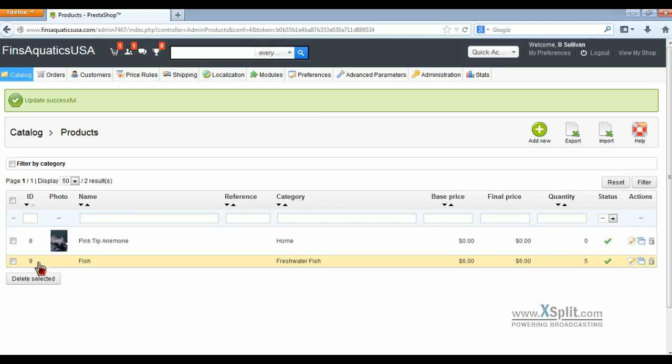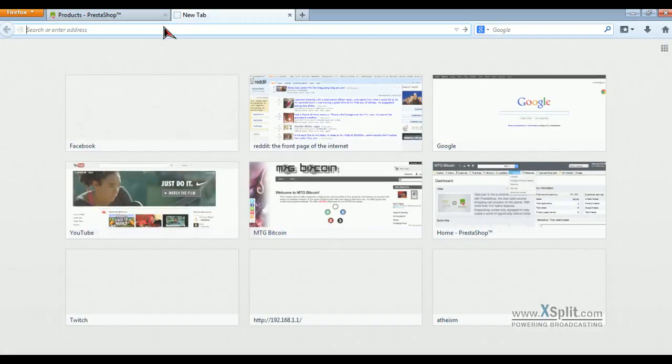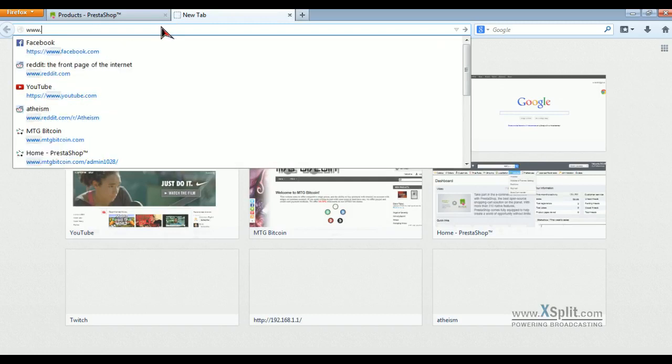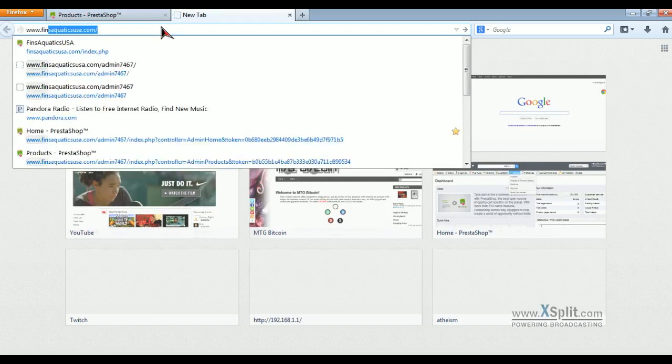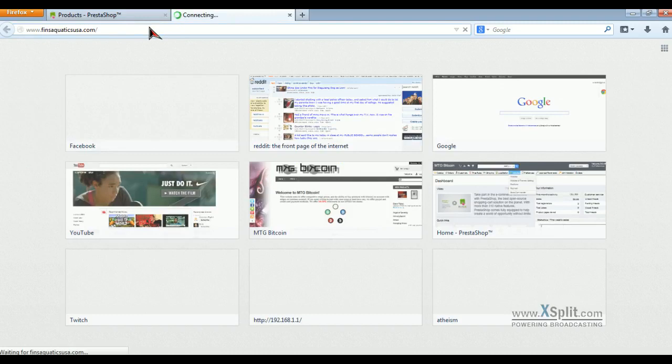It'll show up here, here's your product, $6. Its status, it's enabled. You can always go back and edit it and delete it or copy it. We'll go to the website.